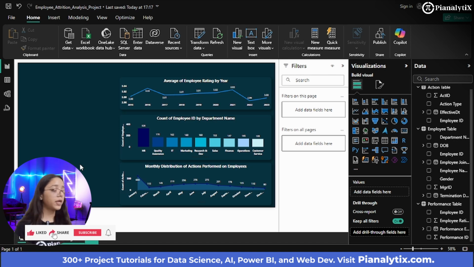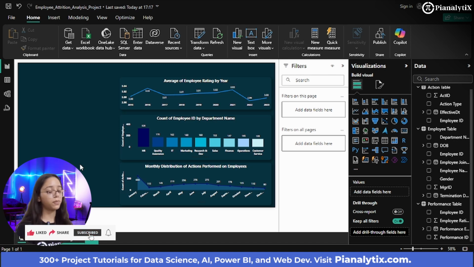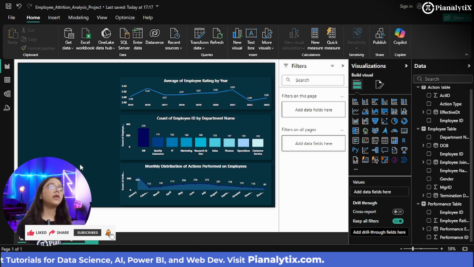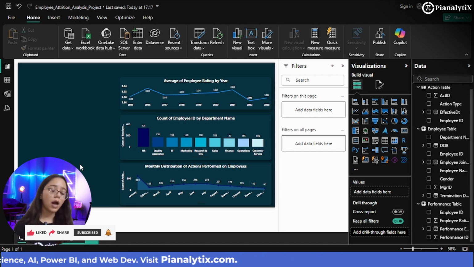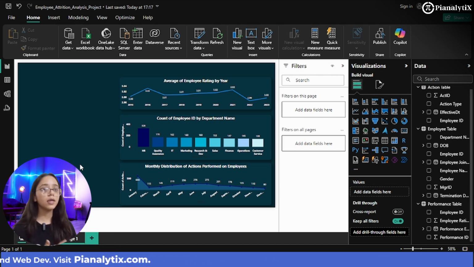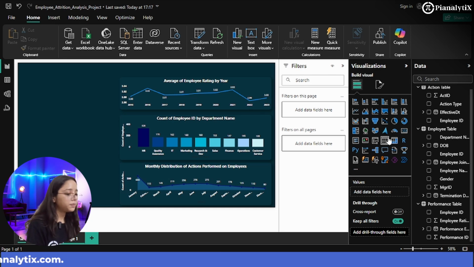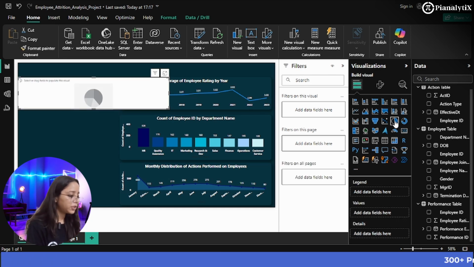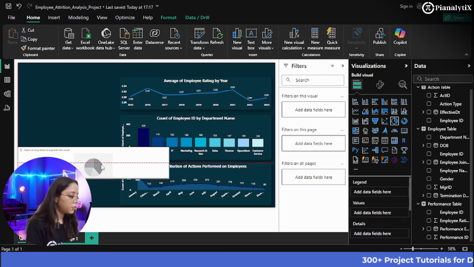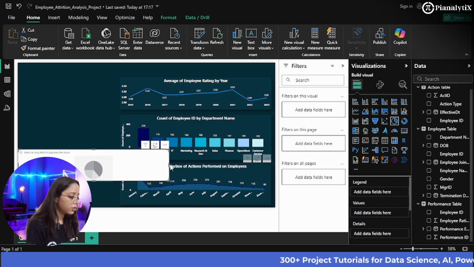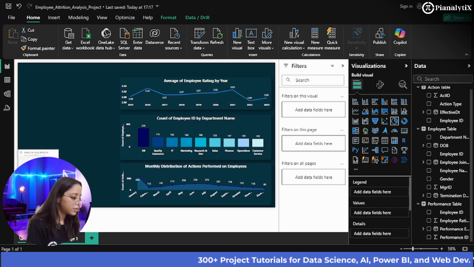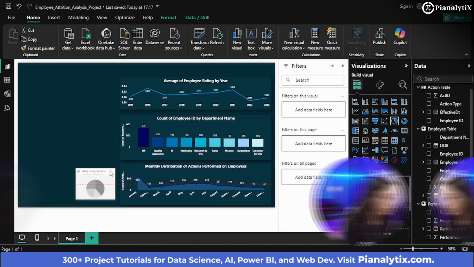Moving on, we can find out the gender distribution of employee ID. Like how many employees are female or how many employees are male. What we can do is, we'll select a pie chart now and we can put it here. Just let me lessen the size here. Okay.